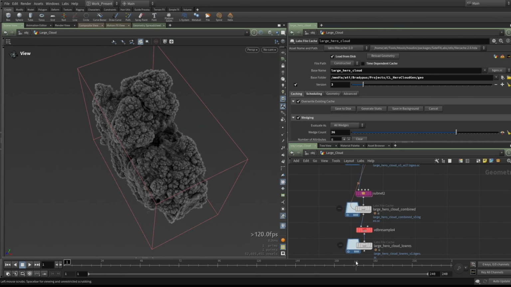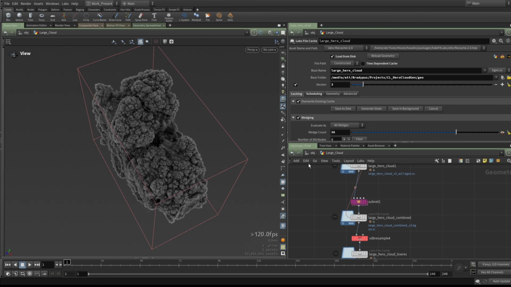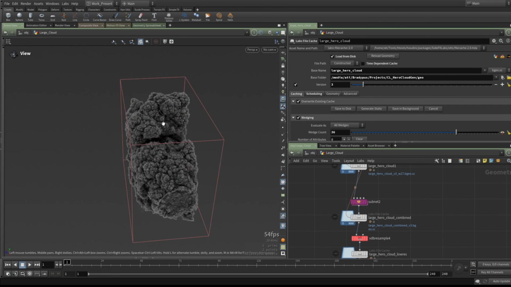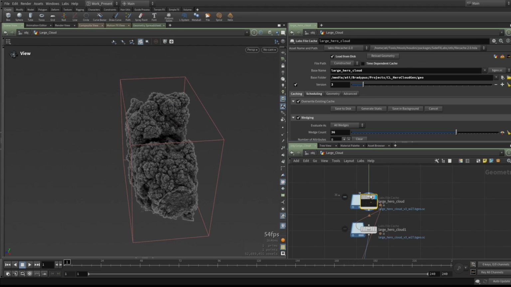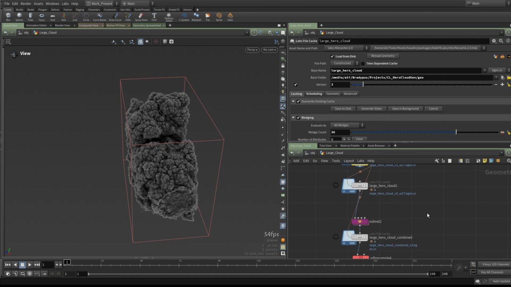And then effectively, I just ended up combining all these cloud pieces together. And this is a very high resolution cloud. So even this piece alone has 52 million voxels at least.